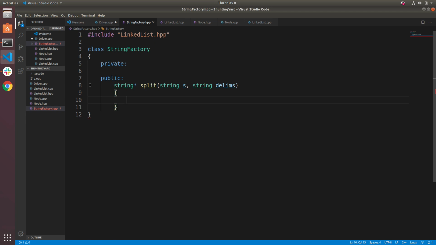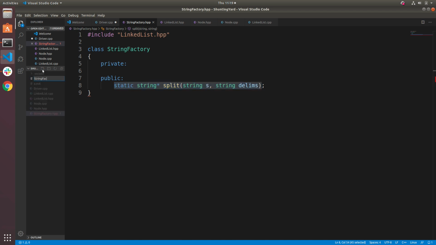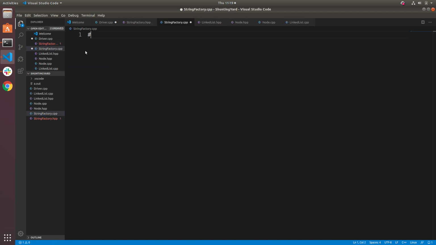So, for example, well, let's write the other part of this. Actually, I'll just go ahead and make that guy static. And I'll steal this, and actually this is not what you put in the header file. You put that in the header file. So I'll create my string factory CPP. Include string factory.